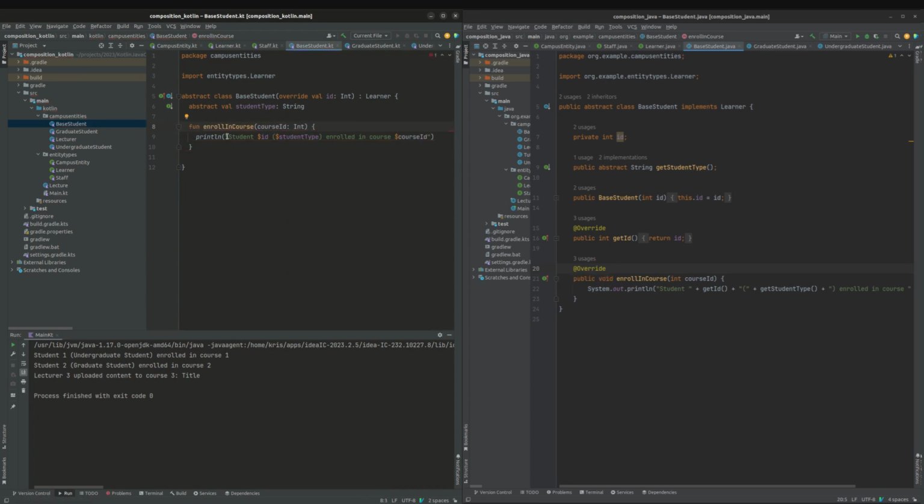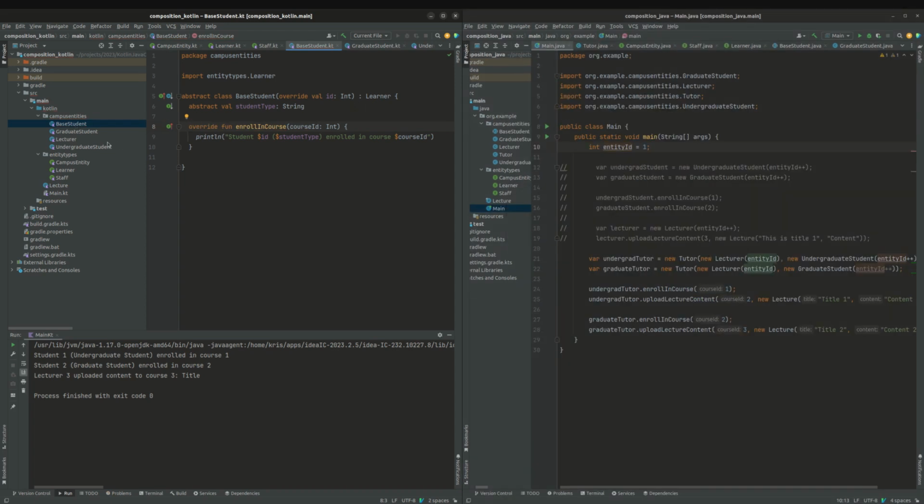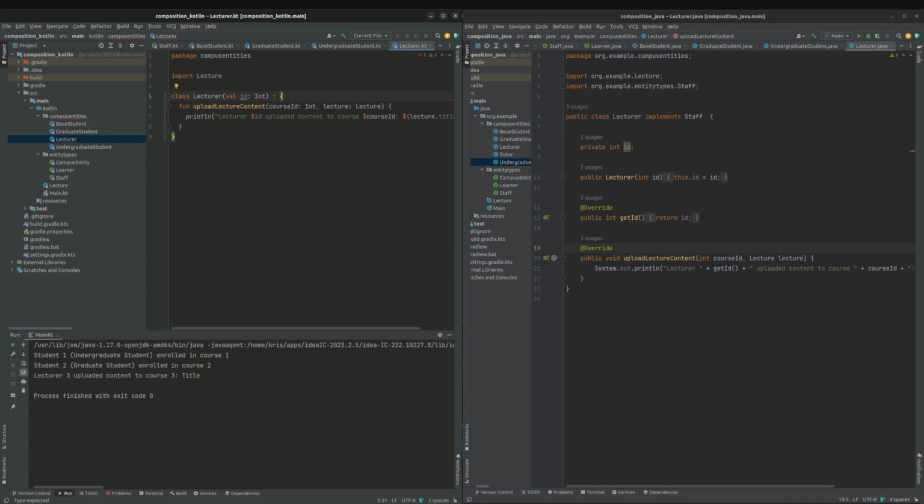As you can see, Kotlin actually complains if you don't explicitly mention that you're overriding a method that exists in the parent class or in the interface that you're implementing, whereas Java would simply ignore this, irrespective of whether you have an override annotation or not. Okay, so moving on to the lecturer entity, we need to extend the staff interface and do the exact same thing. We need to override the ID property coming from the campus entity interface, and we need to override the uploading function.